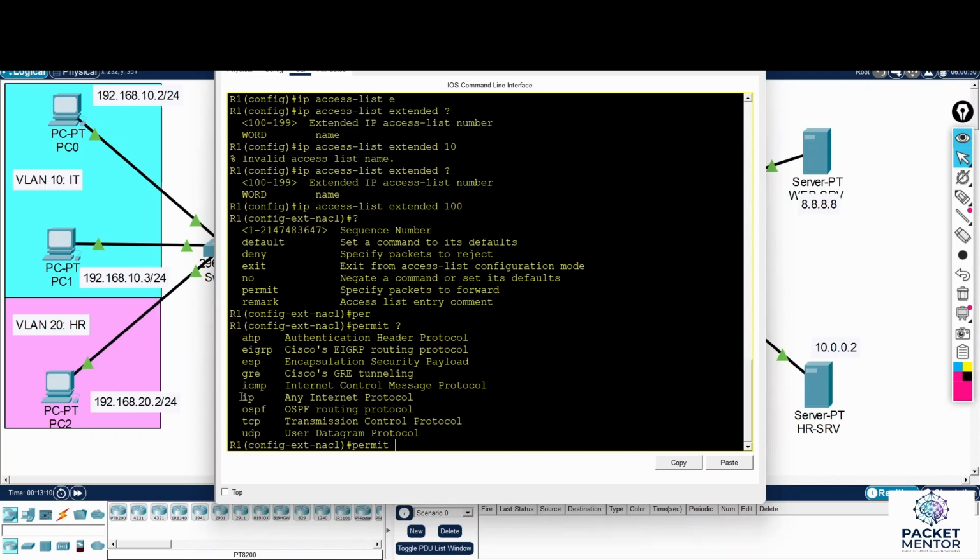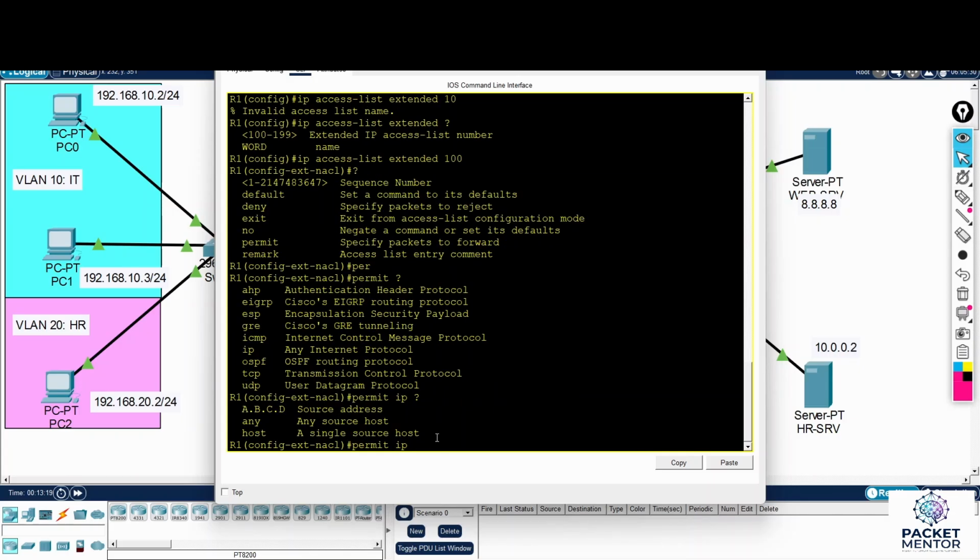Now, are you going to permit a specific protocol, or if you want to permit all of the protocols, you will use the IP. Here, I'm going to use IP, then question mark. Then are you going to discuss the source address, meaning a network, or are you going to allow a specific host, or any host? So I'm going to allow the network 192.168.10.0. In the ACLs, we use the wildcard mask. We do not use the subnet mask.